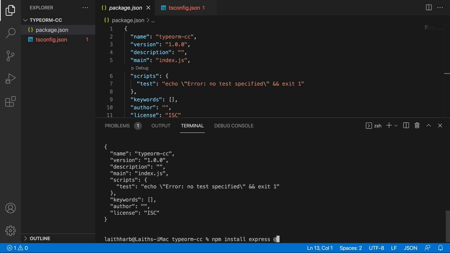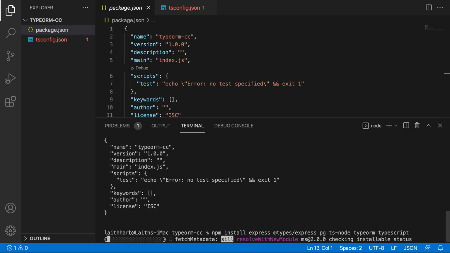Now, because we're doing it with TypeScript, we need some of the types associated with Express. So we're also going to download @types/express. And then we're going to need a few more downloads. In order to interact with a Postgres database, we need to install pg. So that is another dependency that we need. We also need ts-node, which allows us to run our TypeScript application in development. And then let's also install TypeORM, which is the ORM that we are learning about. And lastly, we're going to install TypeScript because we're using TypeScript. All right. So that is pretty much it. So let's do all these installations.